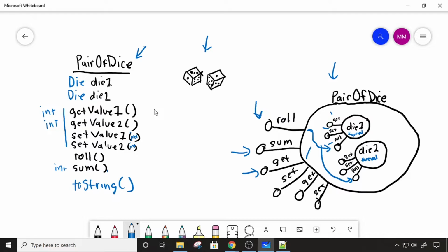So get value 1 is going to just interact with your die 1 object. Your set value 1, that's going to interact with the die 1 object. Your get value 2, that's going to interact with the die 2 object, and the set value 2.